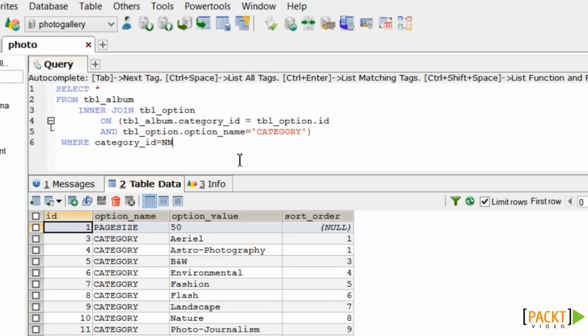So firstly, we'll define a relationship in the album model for our category ID, which is just that little bit more tricky than normal. The SQL join would look something like this, where the inner join is on both the ID, the category ID, and the table option name is equal to category.